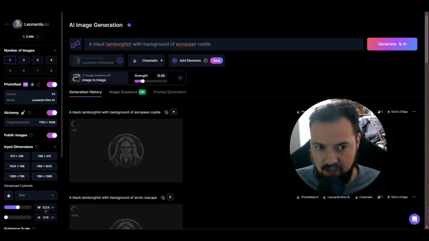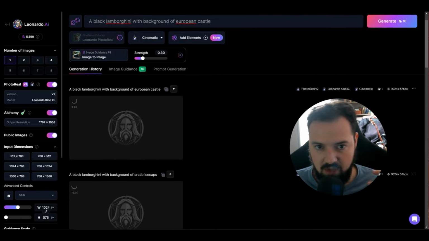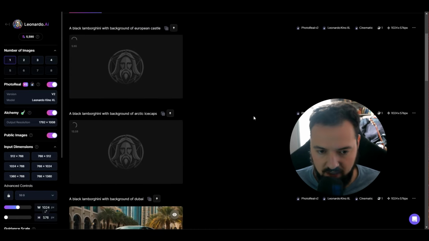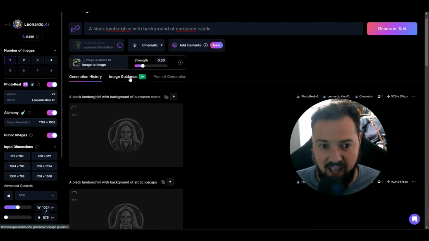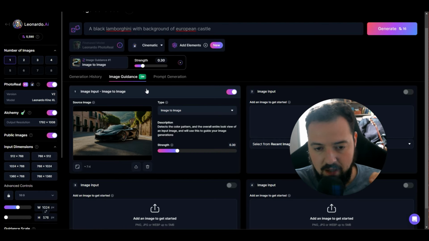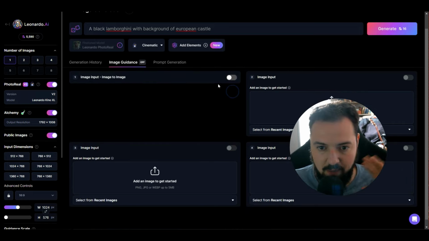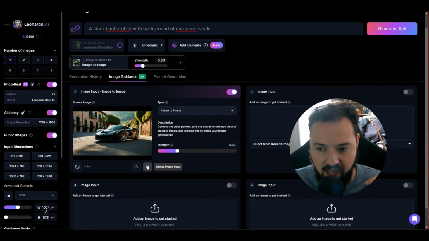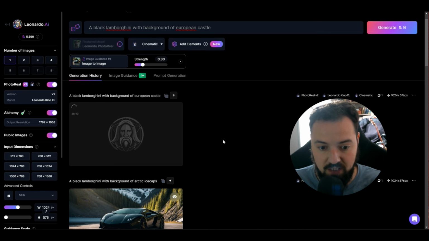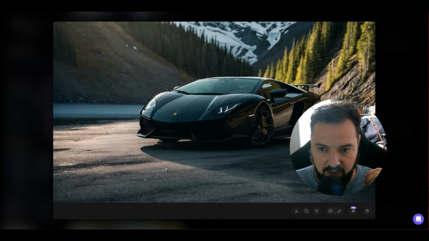So we're going to see if we can get a black Lamborghini with a background of a castle and Arctic ice caps. We're going to try a couple of different crazy things on top of it, but we still have that image guidance. Really keep in mind that you need to be careful, because this will apply to every image that you generate thus far. So you're going to want to make sure you turn that off, go in here, delete that, if you're going to go back and try to generate something completely different. So that's really important.